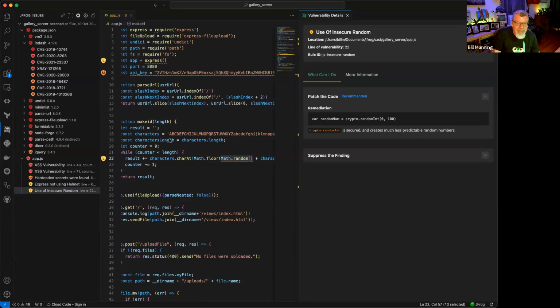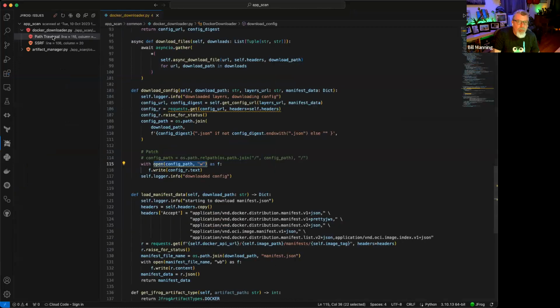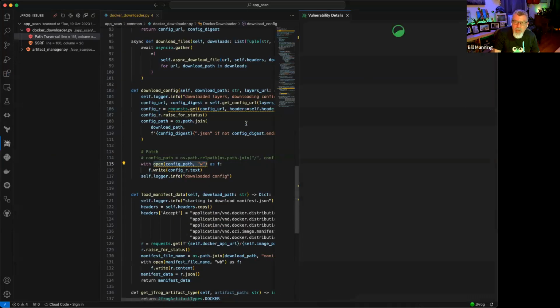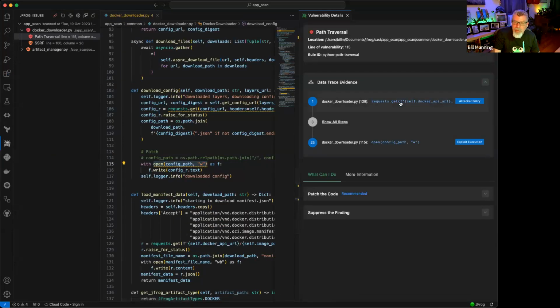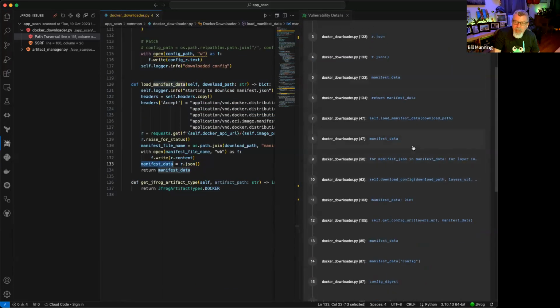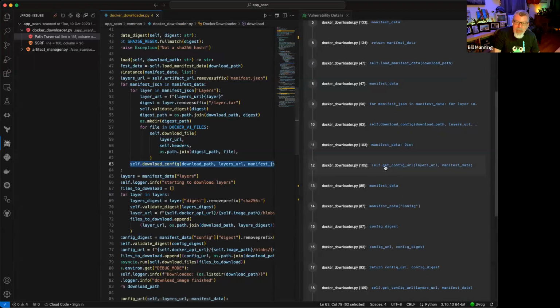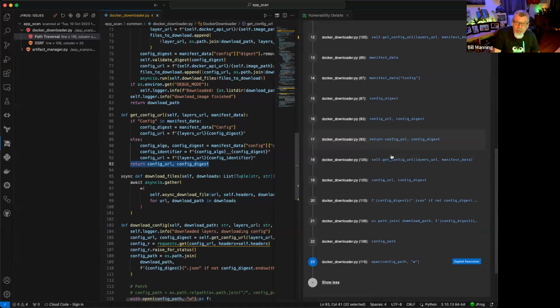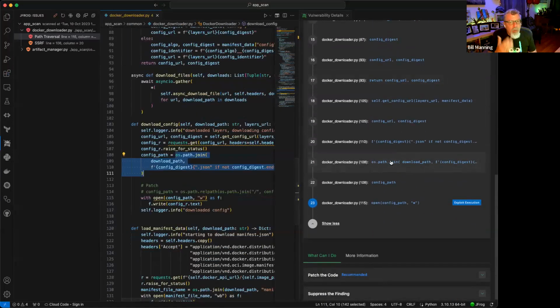We also bring that same level of detail when we show some other findings. So here's an example for one that I have called a path traversal. Once again, I can follow the data through my code to see how this data can potentially be threatening to me. Most of the time, these tools have a very myopic view of what's there.